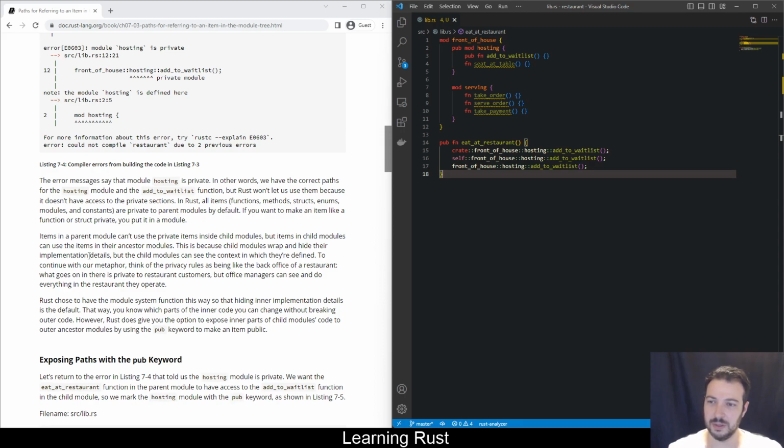What goes on in there is private to restaurant customers, but office managers can see and do everything in the restaurant they operate. Rust chose to have the module system function this way so that hiding inner implementation details is the default. That way you know which parts of the inner code you can change without breaking outer code. However, Rust does give you the option to expose inner parts of child modules' code to outer ancestor modules by using the pub keyword to make an item public.